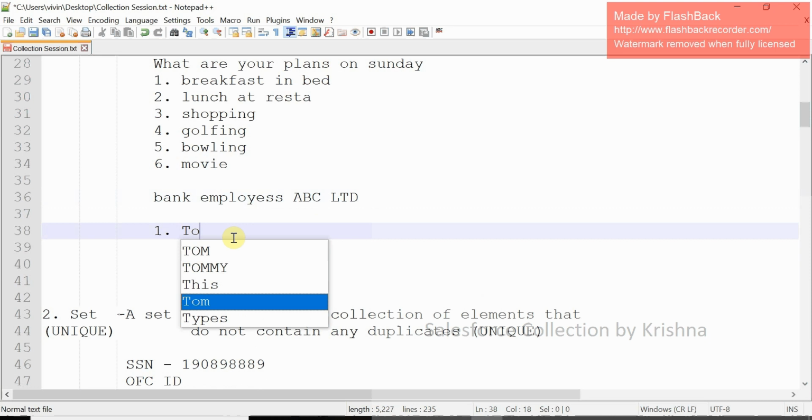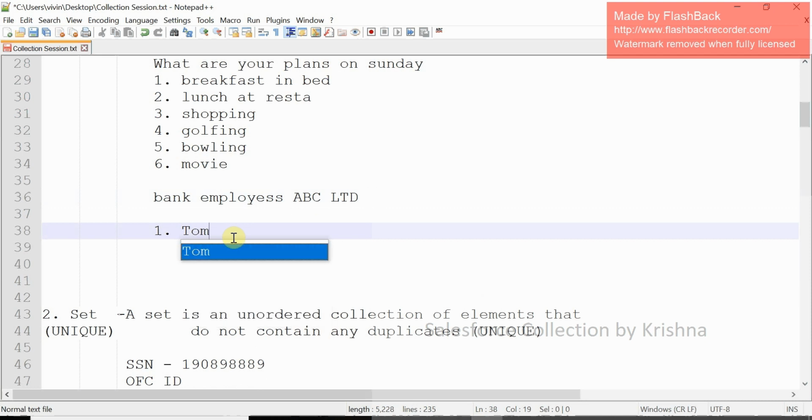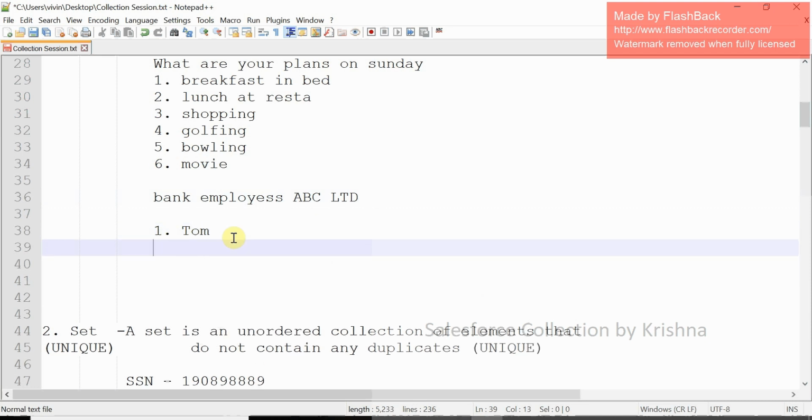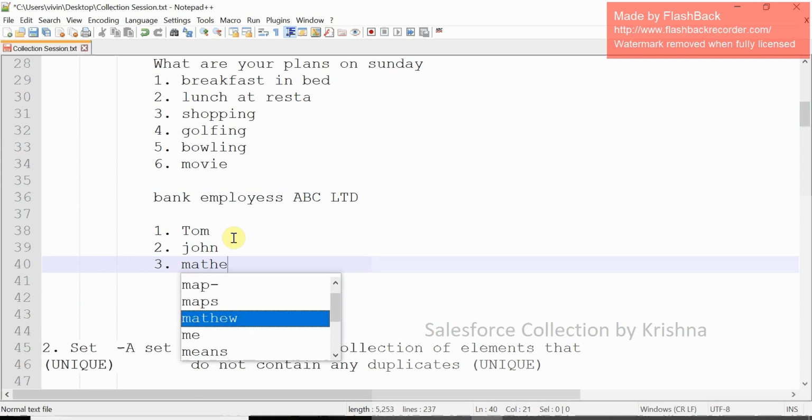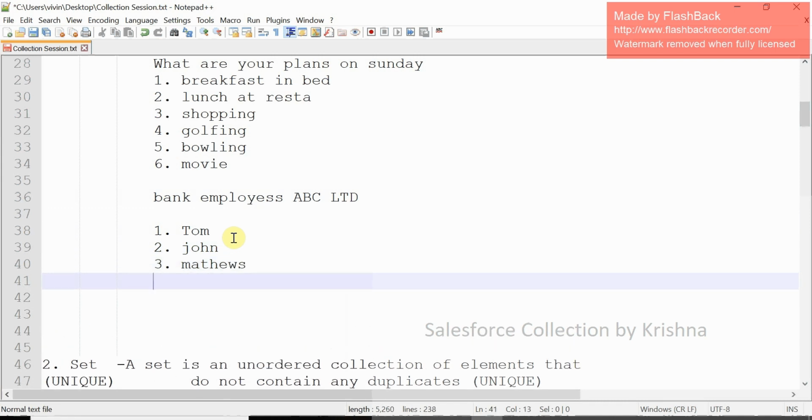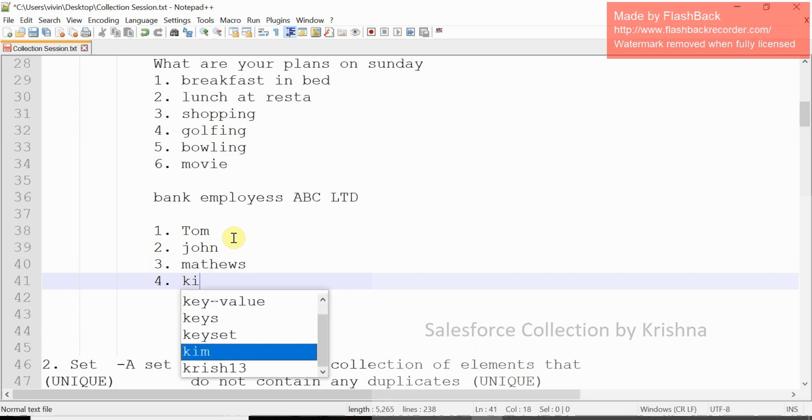So let's say there is a Tom in the bank. There is a John in the bank. Then there is a Matthews in the bank. There is a Kim.